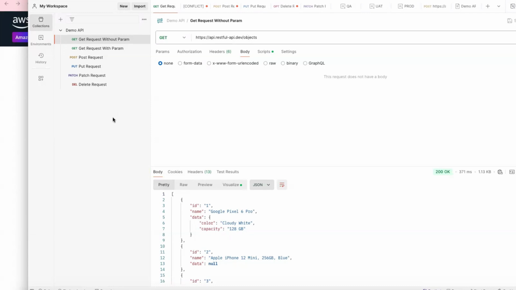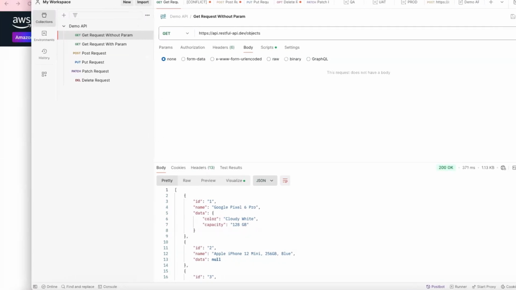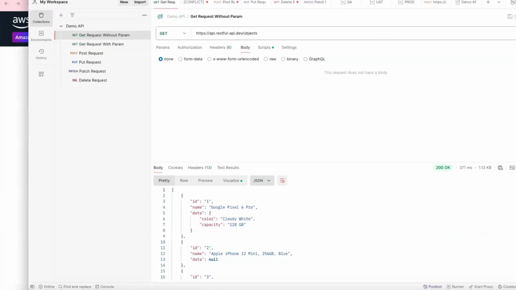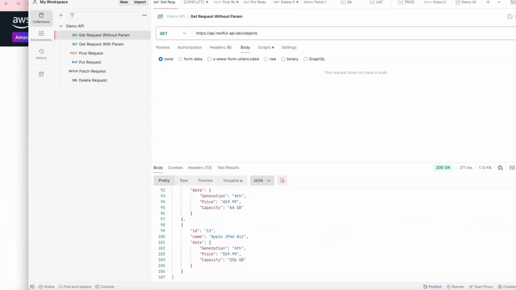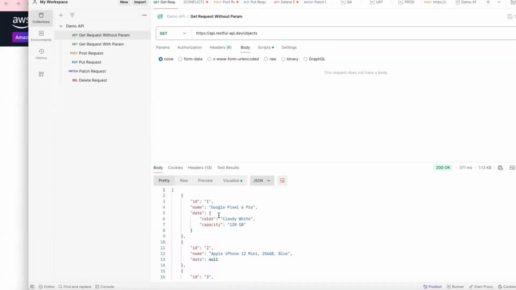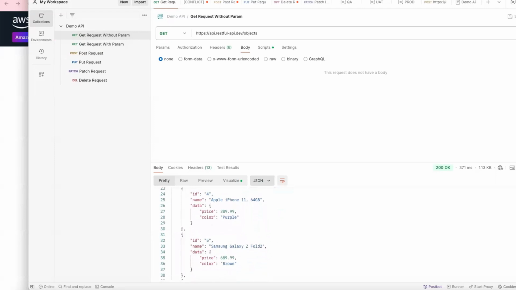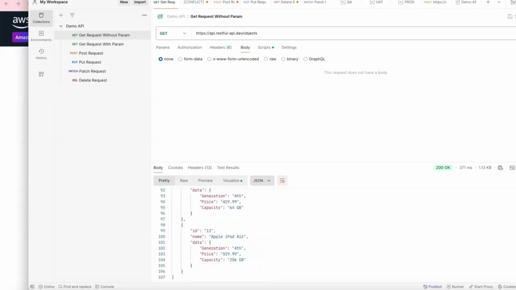So what your engineer will say is, I have created an API for you. Can you please test it? So what you will do, let's say you're testing for a mobile store. In that database, you have, let's say, about 13 products. What are the products? You're going to have Google Pixel phone, Apple iPhone 12 mini, Apple iPhone 11, and all the different kinds of accessories and all that.